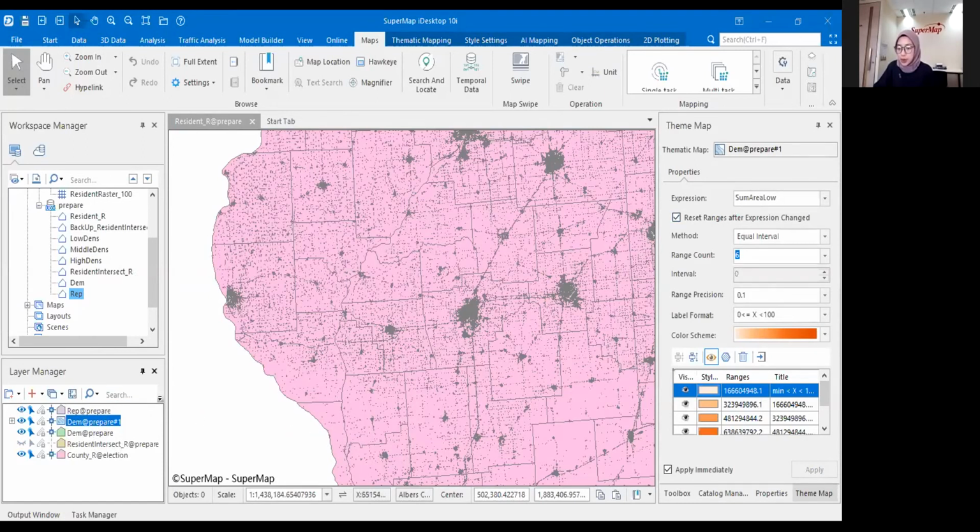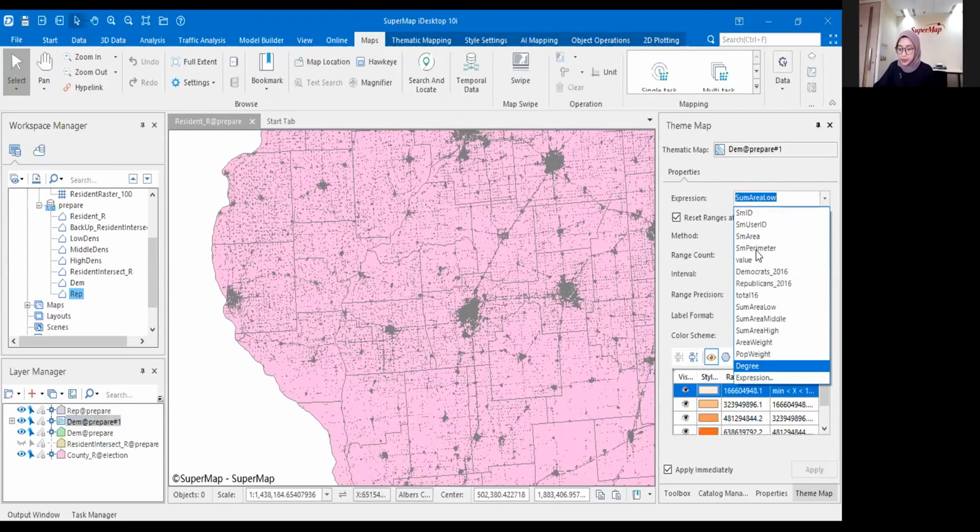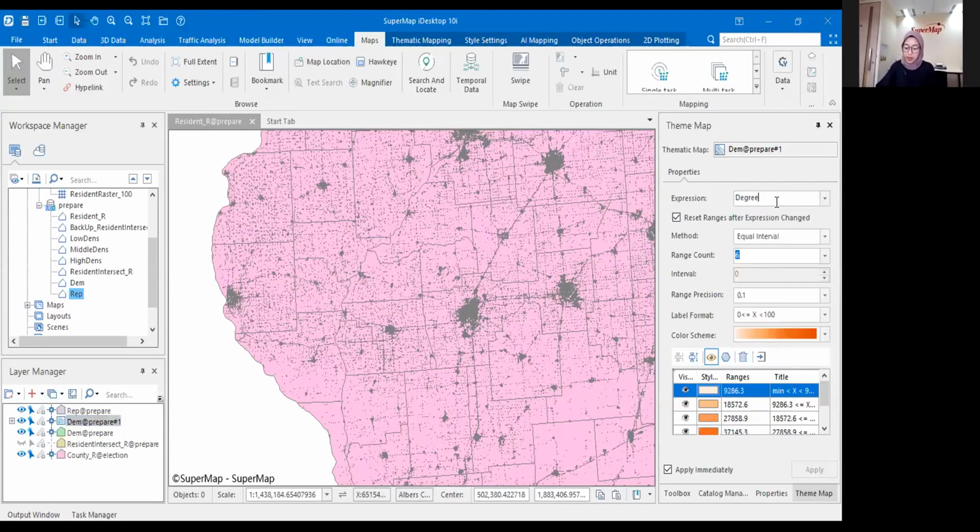In the expression, we select the degree and divide it by 1000. This is only to make our calculation easier. And in the method, you can select based on your requirement. Okay, this time I will use only equal interval with the number of classes as 3.